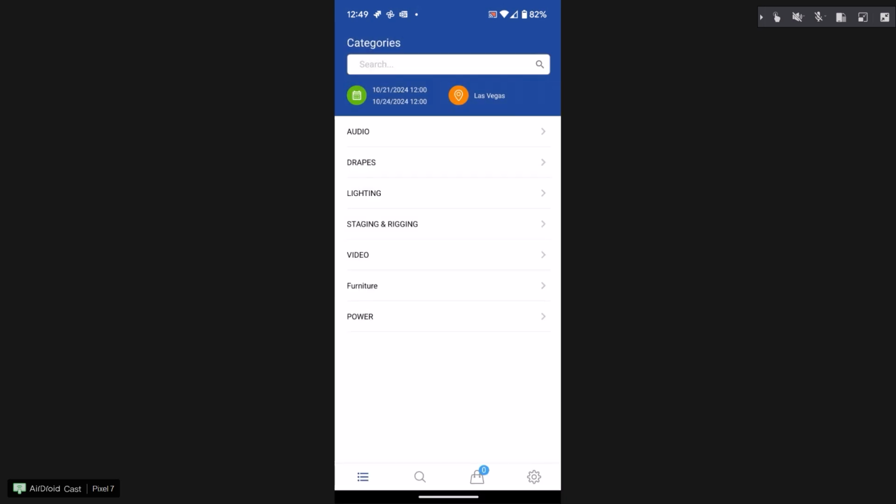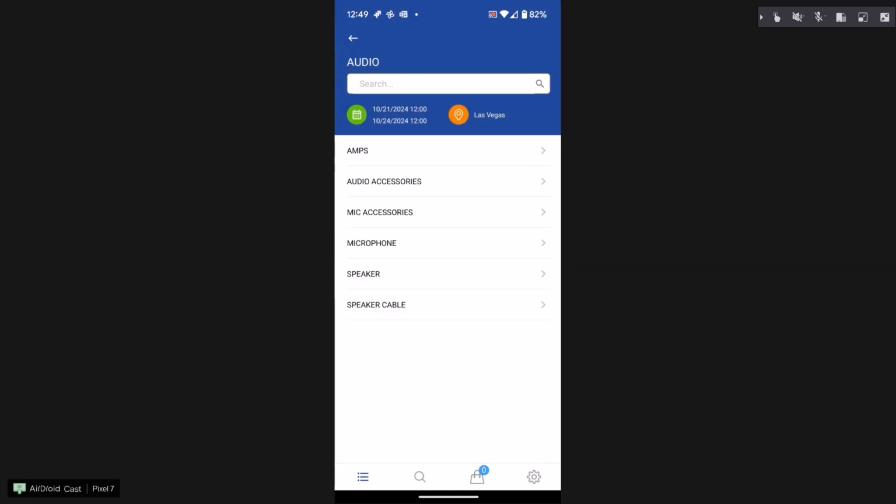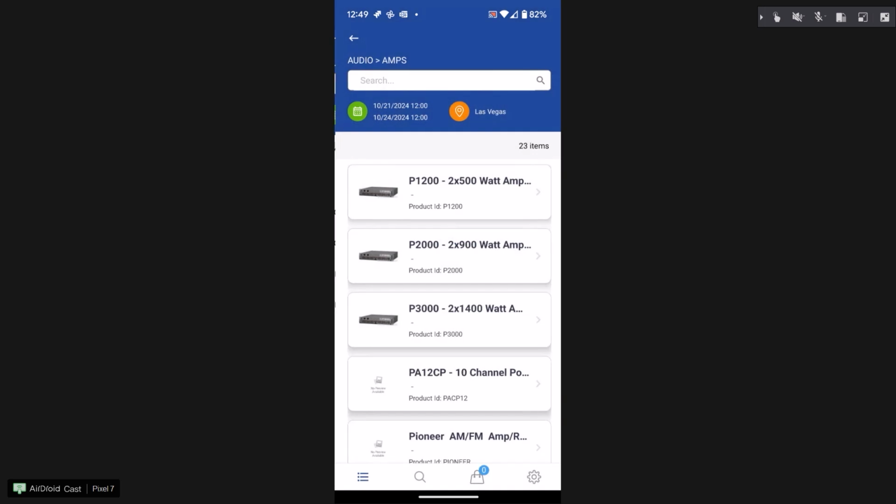We do have our categories listed, and this is the simplest way to use the app. The categories that we have here are the same as your categories and subcategories within R2. So if we go to audio, within audio we will see our subcategories, again the same that are in R2. In this case I'm going to go to amps, and then I'll see a list of my amplifiers.